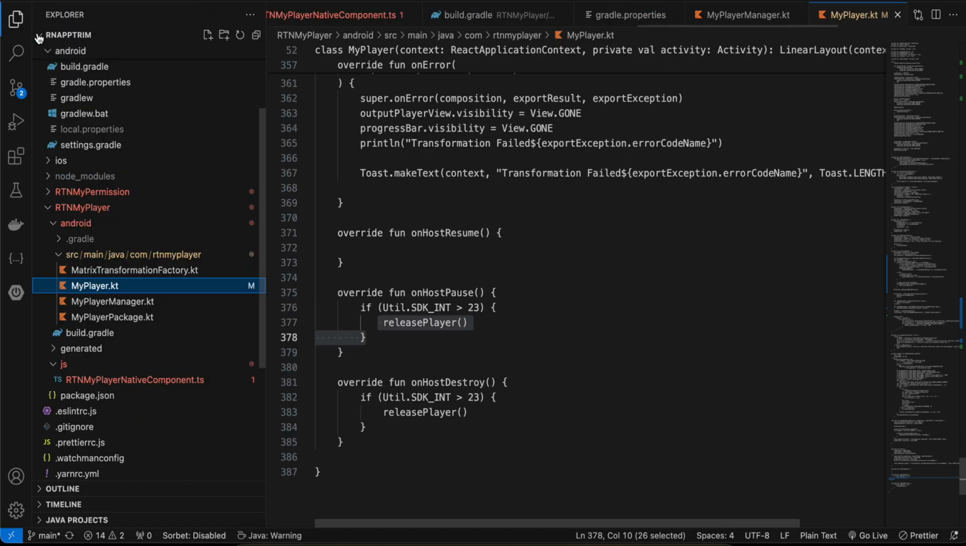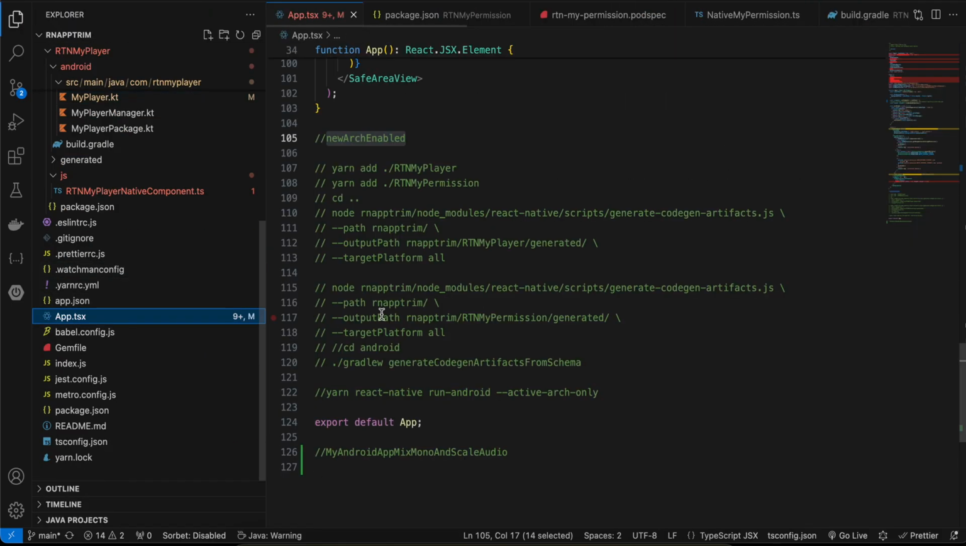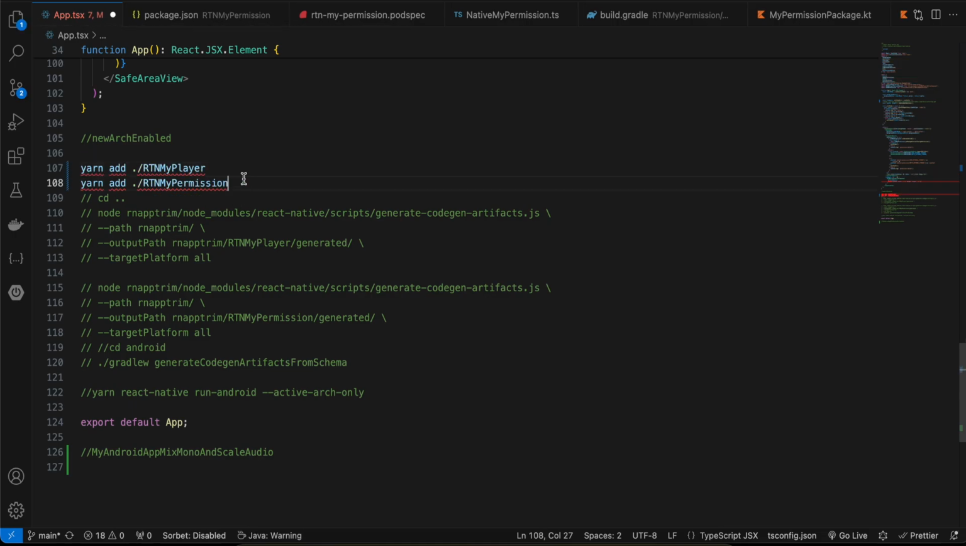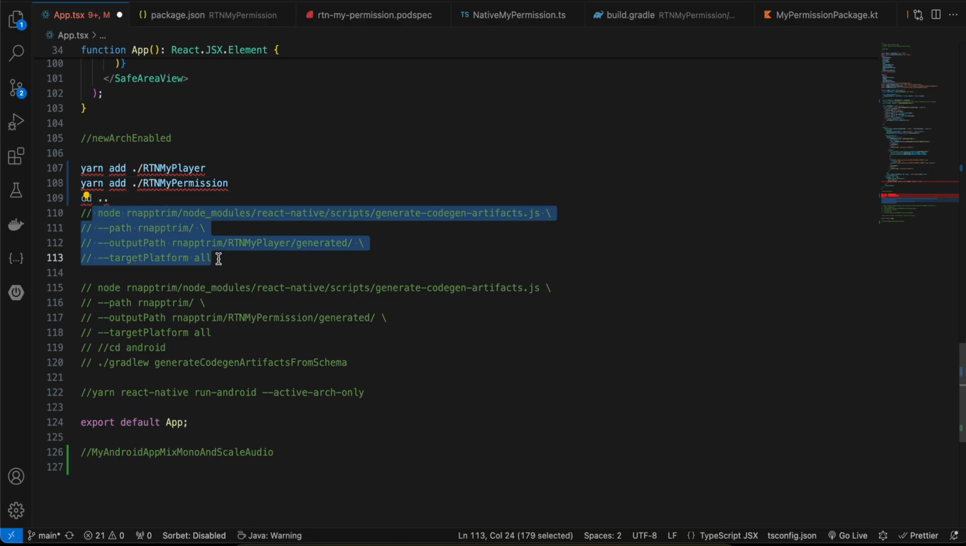The next thing which you will have to do is open your terminal, go to the root of your React Native project. First you will have to run this command, then you will have to run this command. So these are our folder name. Then you will have to do cd .., it will move you outside your React Native project. Then you will have to run this command.